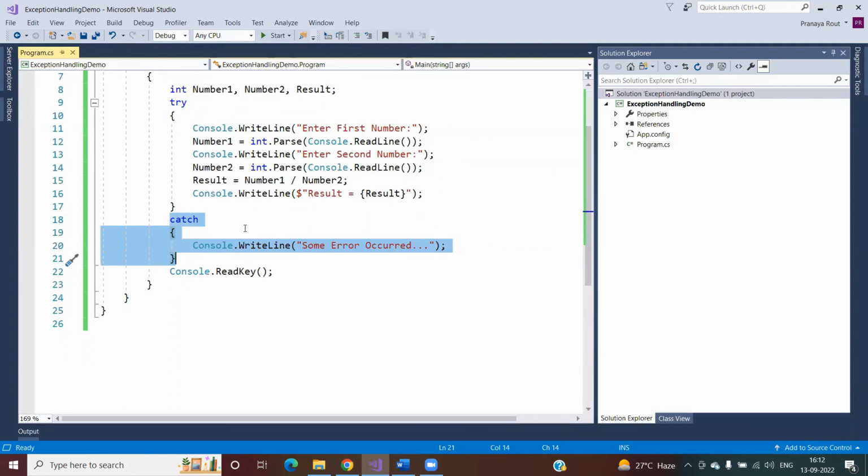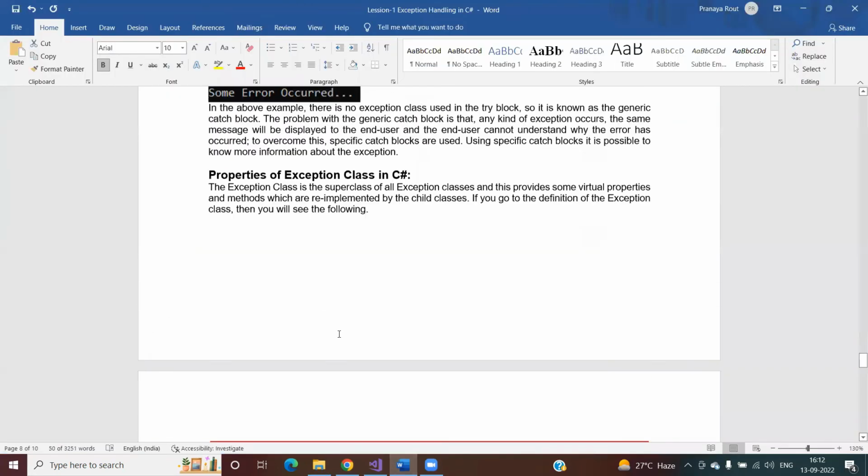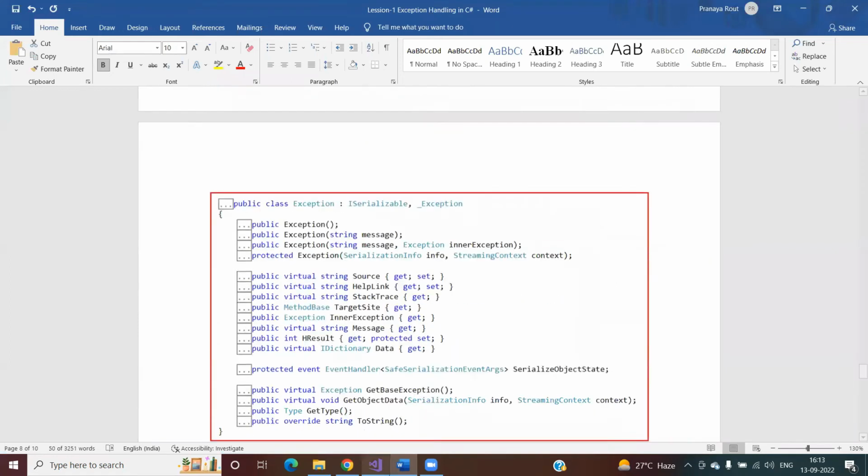Whether it is a format exception, a divide by zero exception, or a stack overflow exception, you cannot provide a specific error message, or a proper message explaining why the exception occurred, right? Every time you run, you will get the same message. This is the problem. Then how can we overcome this problem? We can overcome this problem by using the exception class, right?